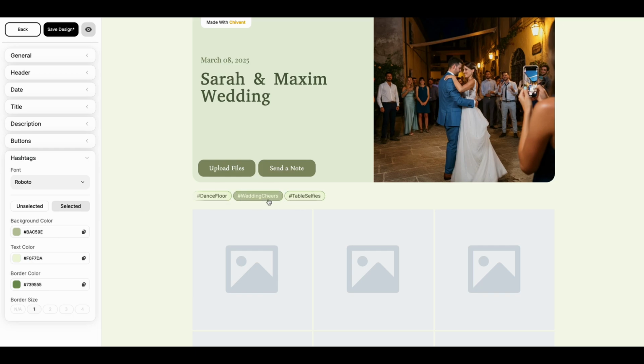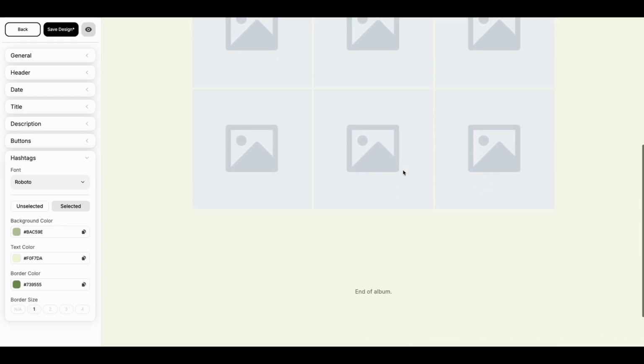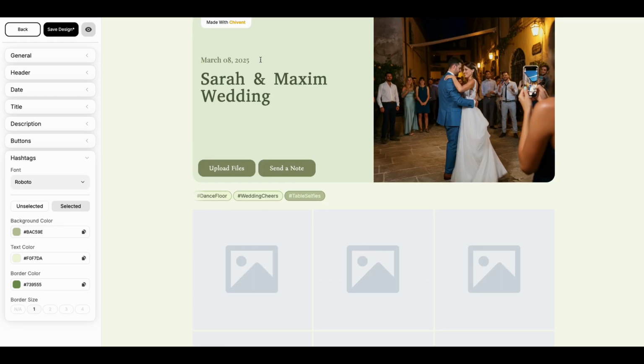Now you can play with the hashtag section and see the color changes. I think it looks good now, and I'm done with the customization. On top of the page, you can see the branding badge. It can be hidden later once we upgrade the plan.